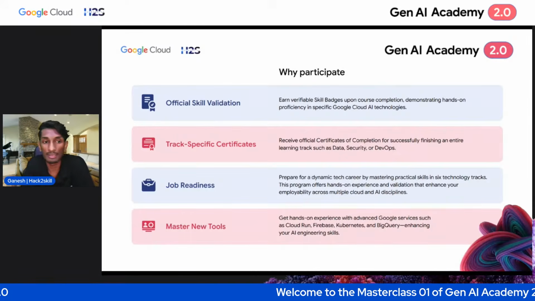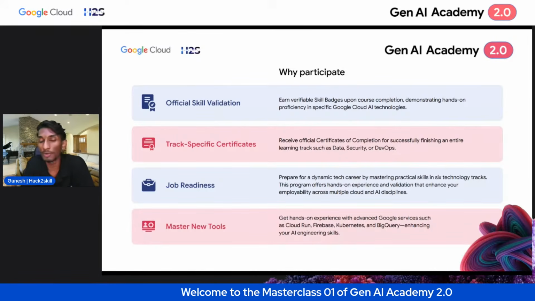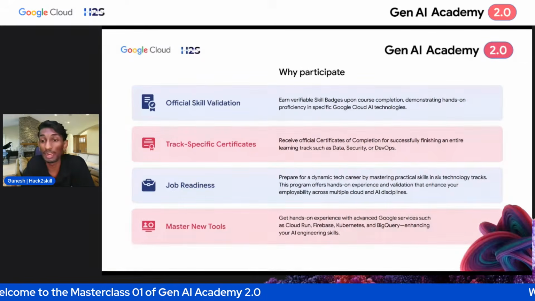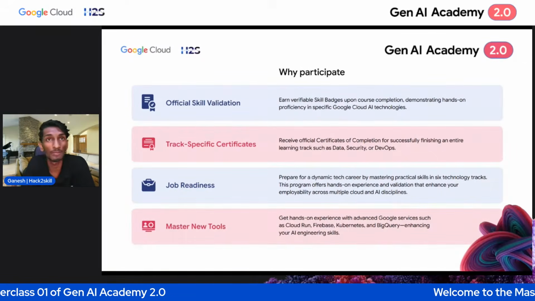And next is job readiness. Everybody hears this every single day: AI is everywhere. AI is everywhere, and it is shaping every product and every service today.